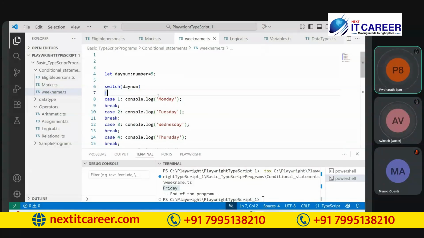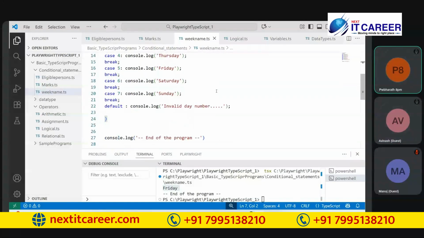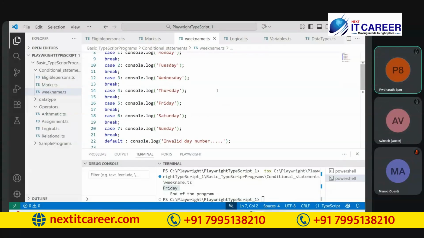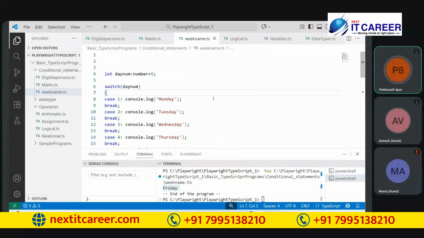But we can write this with if else statements also. Then why is there a switch? We can write if else also, so why switch? Switch is also a conditional statement. For your understanding, I explained this example here.